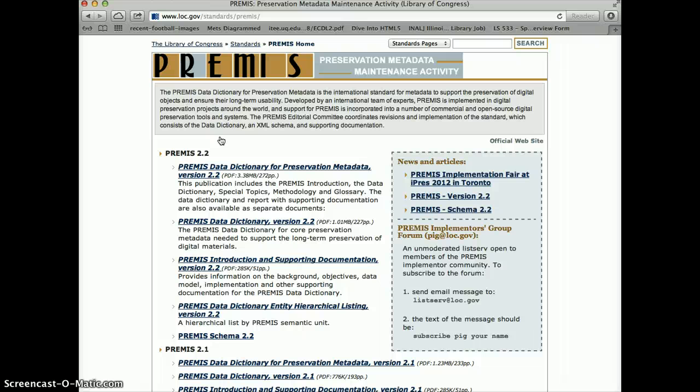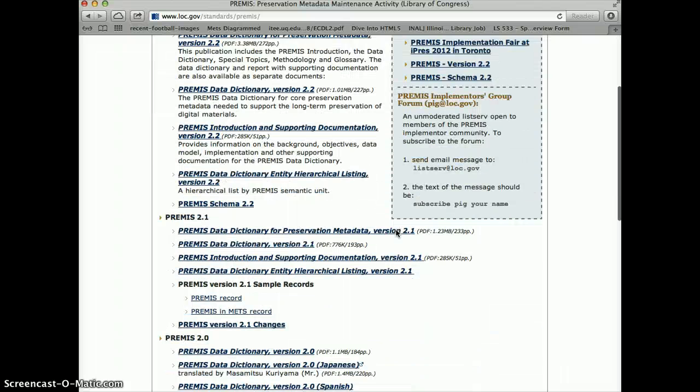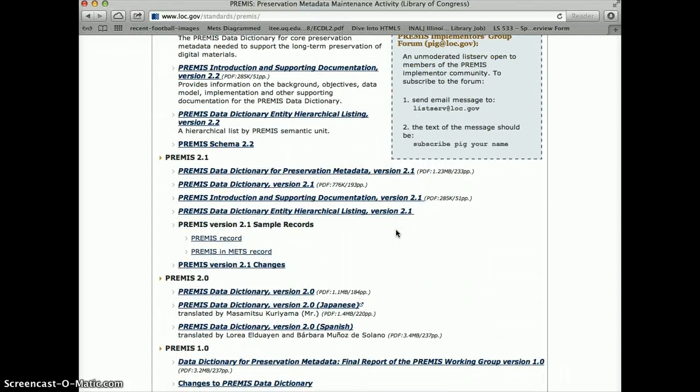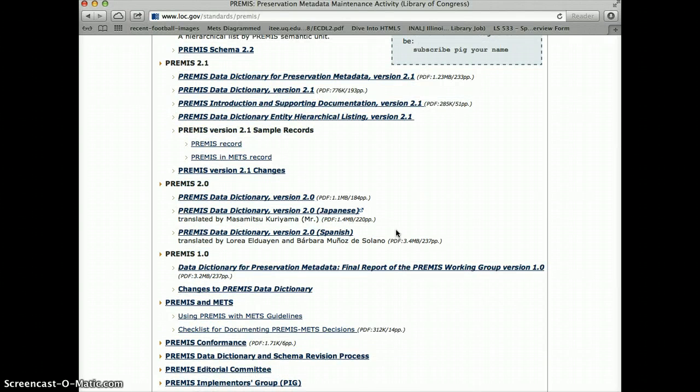As you can see on the website, the first thing you notice is the PREMIS Data Dictionary for Preservation Metadata Description. It's the international standard for metadata to support the preservation of digital objects and ensure their long-term usability. At the top of the page, you'll notice the most recent version is listed first. On the right-hand side, you'll see news and articles and the way to join the PREMIS Implementers Group Forum, pig@loc.gov. If you scroll down, you'll see older versions, 2.1, 2.0, and 1.1, which is the original.